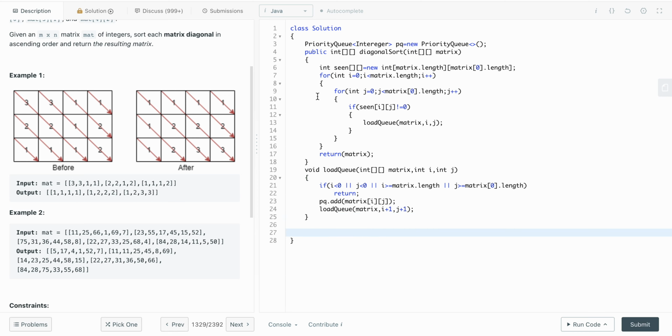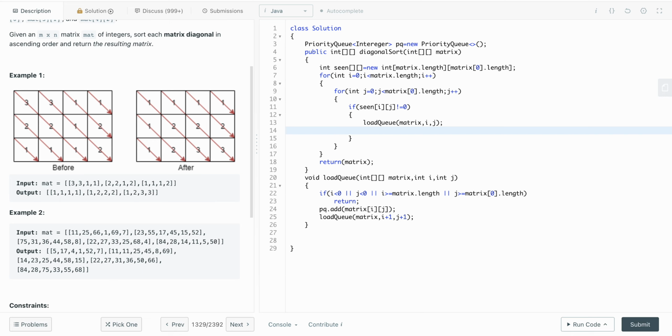So till here only my 3, 2, 1 values are loaded into my priority queue. Then I will be using one more function. After the execution of this function, the control will come over here with all the values loaded into the priority queue. Then we will again load the diagonal, again assigning the values to the diagonal. One by one we will pop out the values from the priority queue, like 1, 2 and 3, and store them here.